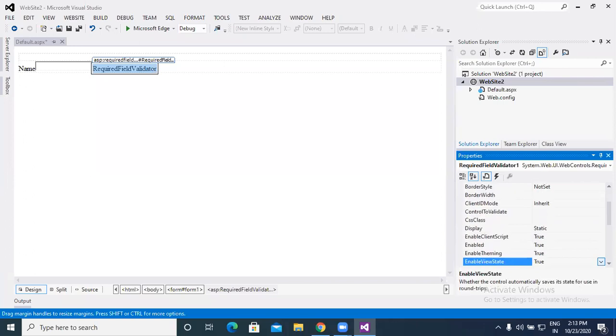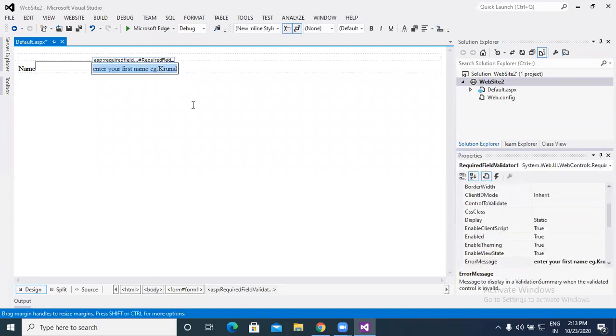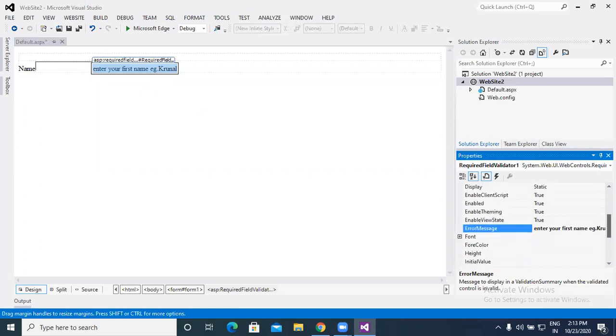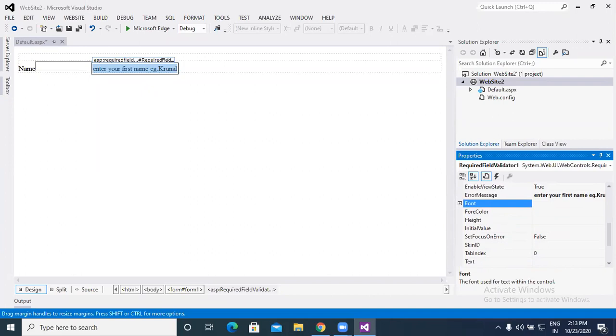Next, enable theming, enable view state, error message. What error you have to display, right? For example, enter your first name. For example, Krunal. So enter your first name, right? Next, we can set font and fore color. We can decorate our required field validator.